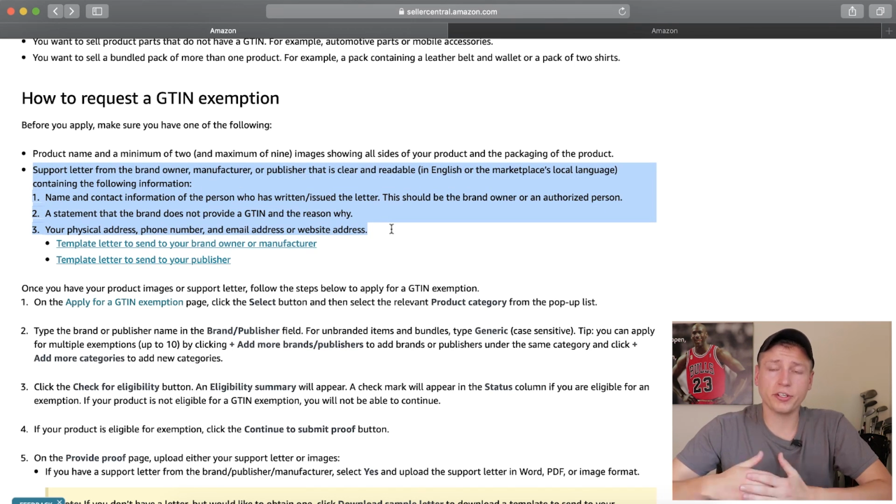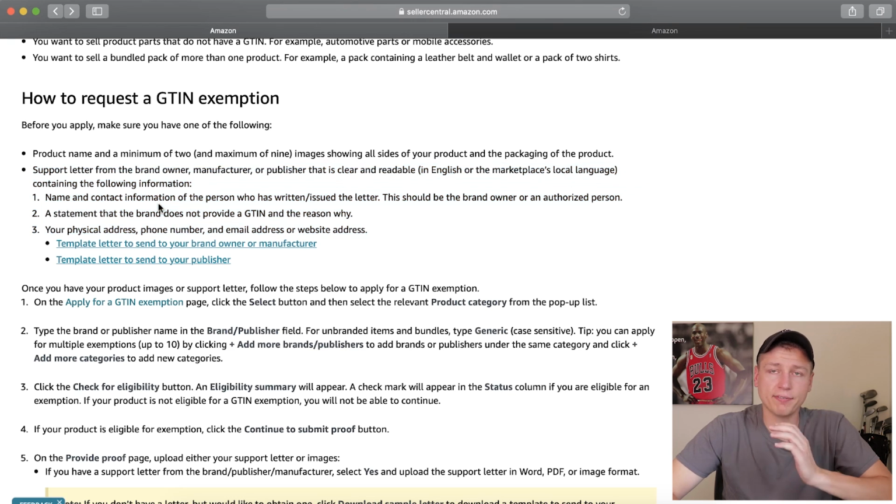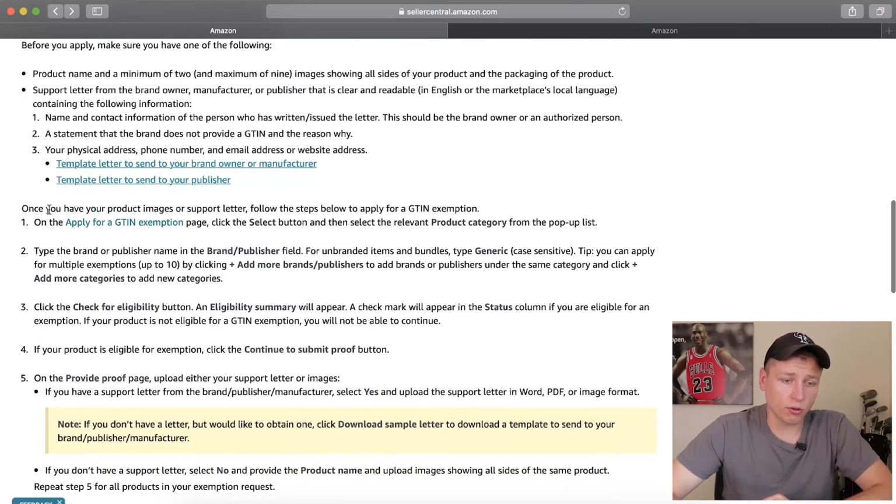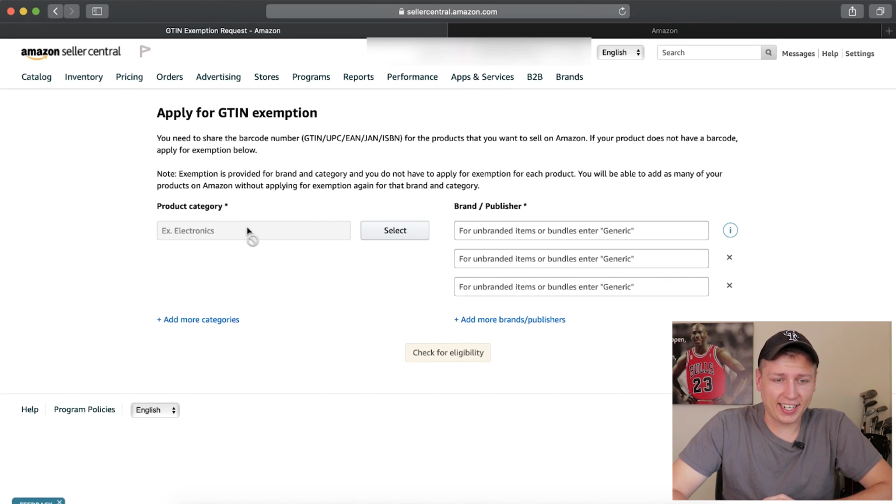It's quite a bit of work. You have to make sure it looks professional. They have templates right here if you guys want to try this out, but I have gotten through without this, and I will show you how here in a bit. So once you have your product images or support letter, follow the steps below to apply for GTIN exemption. So we're going to hit this right here. This is where it gets into the fun stuff, guys, into the nitty gritty here. So we're going to pick our product categories.